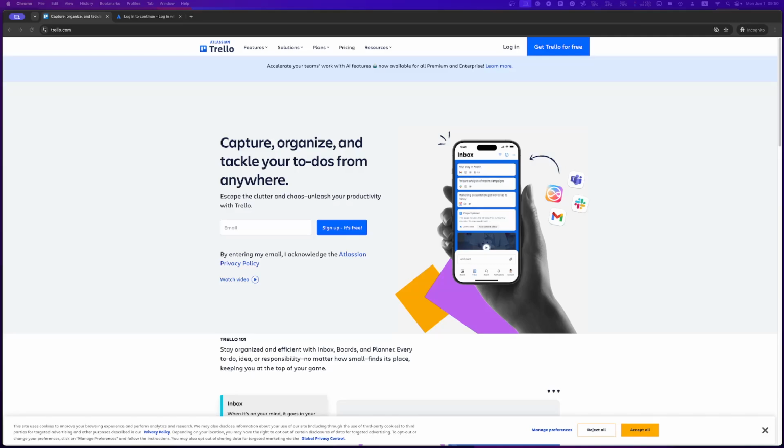First, open your preferred web browser and navigate to www.trello.com. Once the page loads, look at the top right corner of the screen and click on the Login button. From here, you'll be prompted to sign in.